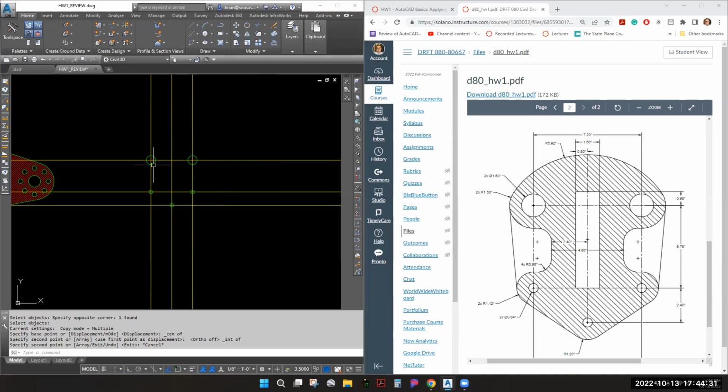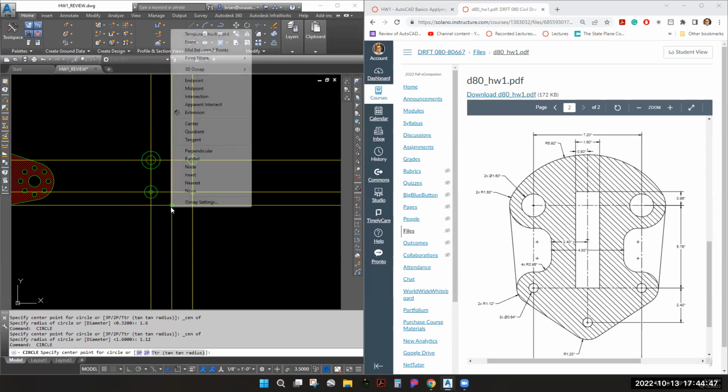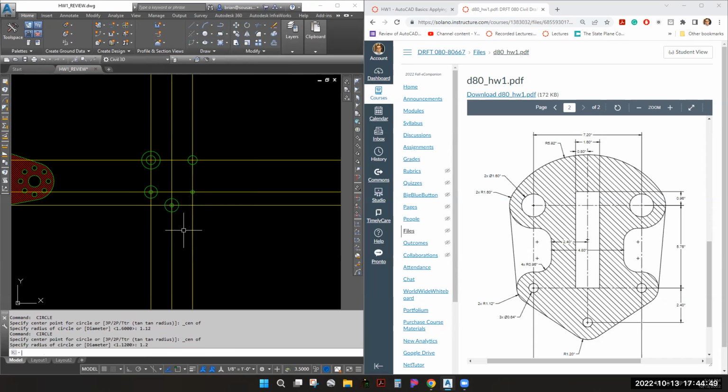So now that we have these, I can then do a circle here. Radius is 1.6. So I could have done all of these steps before I copied over, but we'll just do it right now. Okay. This one is 1.2. And this one is 1.12. Okay. I can copy that over. And there we are. Okay.